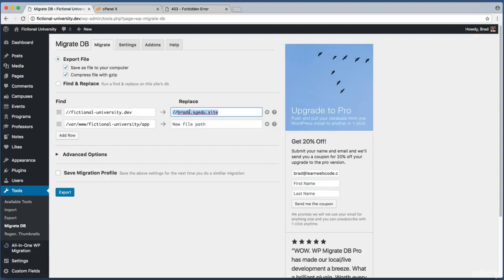For you, it will be different, right? It will be yourname.sgedu.site, or if you're using a different web host or you've purchased a real domain, obviously that will go here. Just be sure to not include the HTTP or HTTPS. Okay, we just want // and then your actual domain. Okay, so cool. This first row will ensure that the database works within its new live environment.